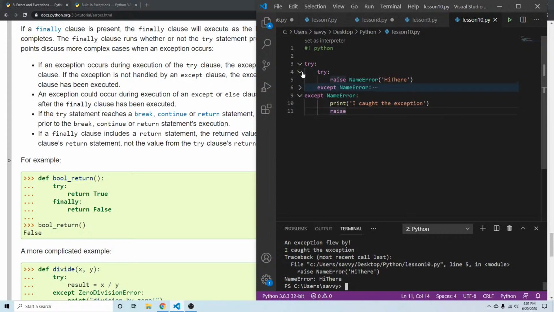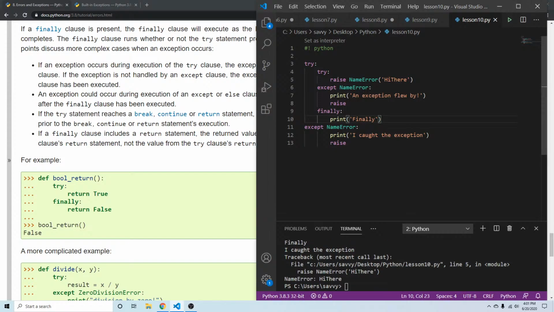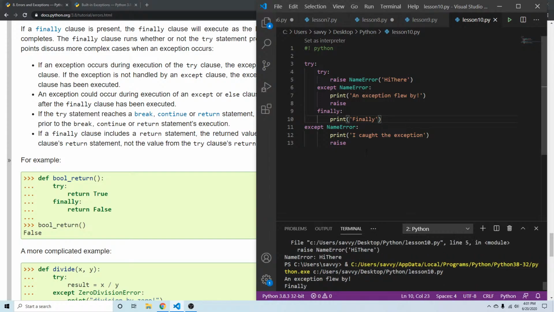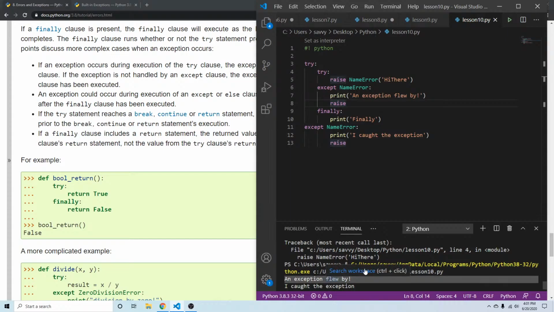Let's see. Do we already have this here? We kind of do. So basically, let's go ahead and run. Let's see if we do a finally here. Will that work? Finally. Let's see how this ran through. So what happened was, we went through this try, we raised an error, it said hi there as an argument. We do have an exception for name error, so we printed out exception flew by, and we see that, right? Exception flew by.